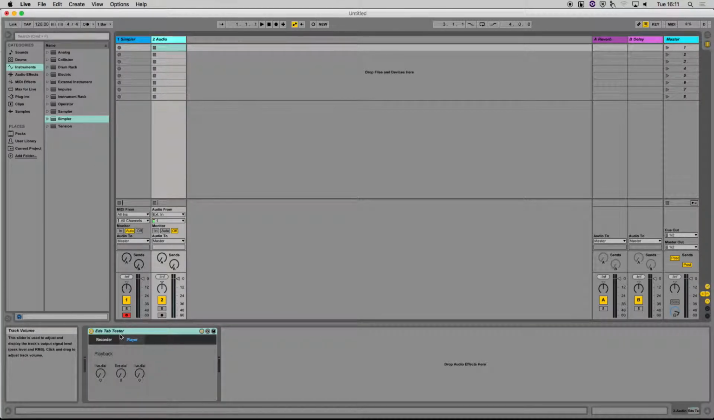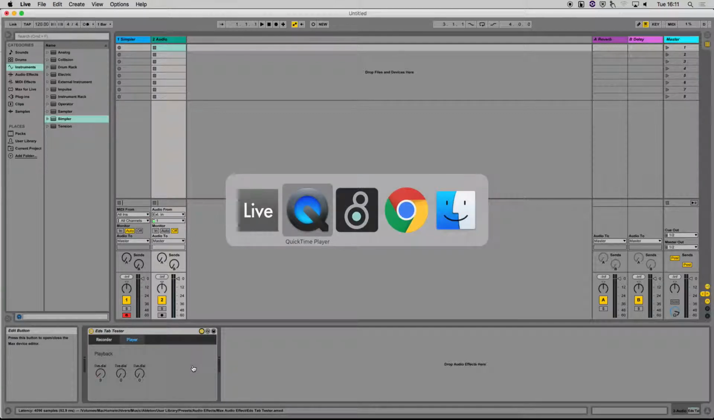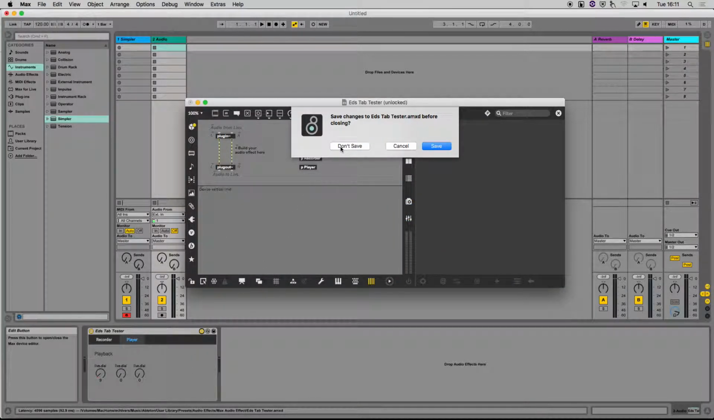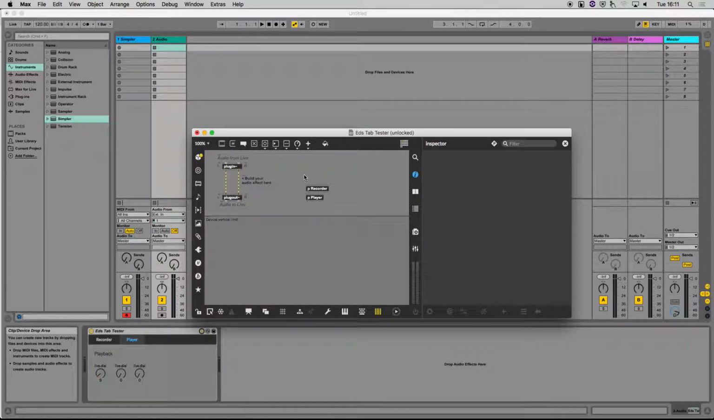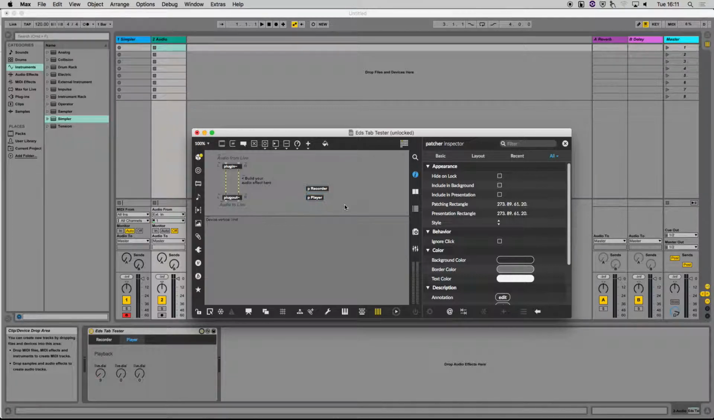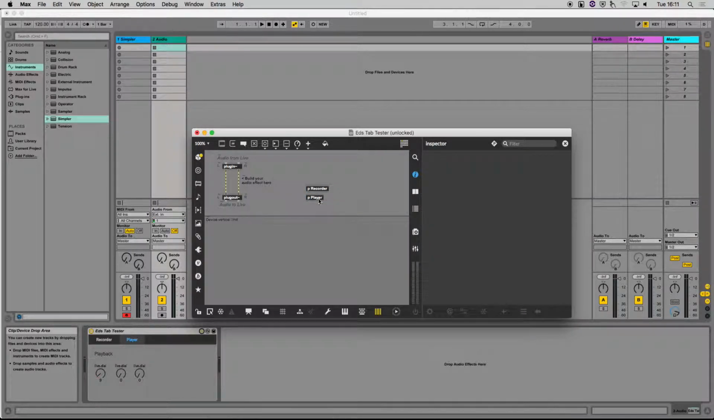I've got an audio track here. I've got a Max for Live device, and you can see it's got two tabs. One is for recording. It doesn't actually do anything. It's just to show record and playback. So if I go inside here, just cancel that. I've got these two patches.